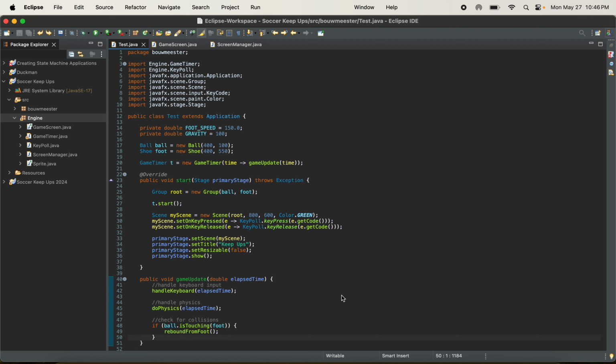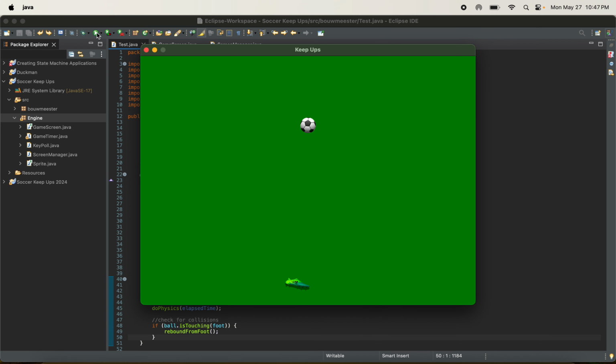So guys, in the last video we got our program to the point where the ball and the foot are moving the way they're supposed to for the game. Now it's time to adapt our game engine and our game a little bit to add in various game screens. So right now we're just starting playing the game right away.